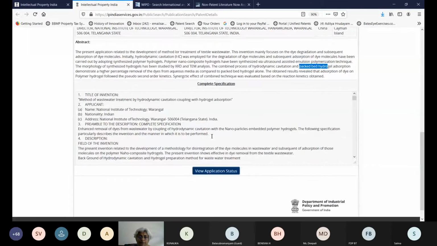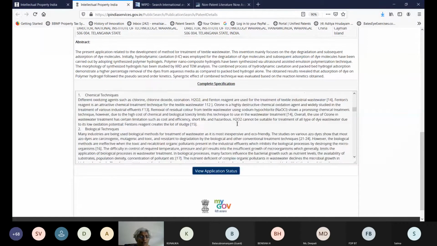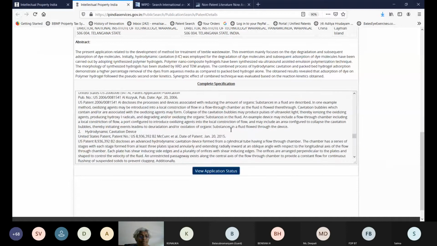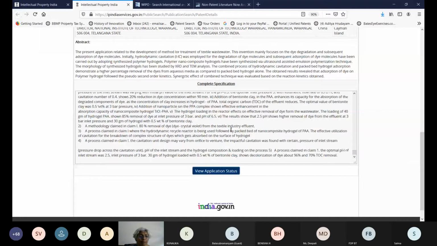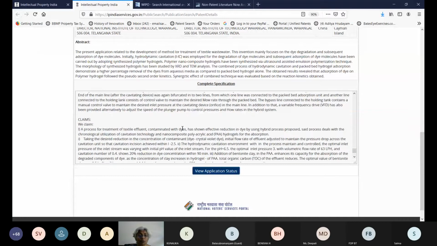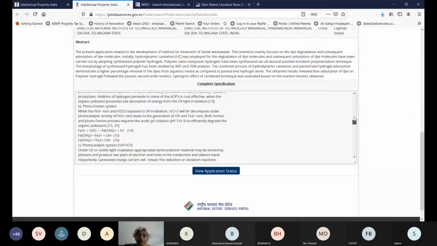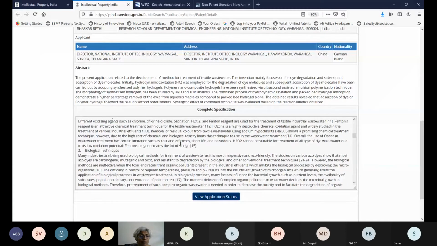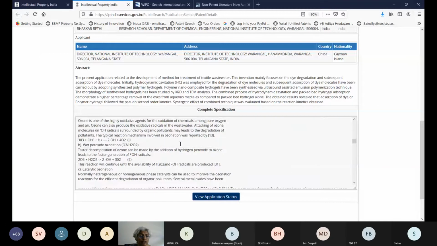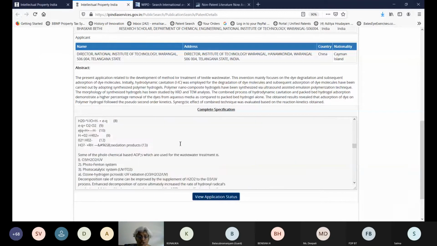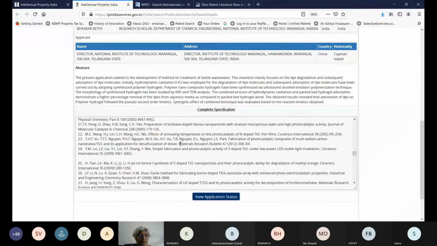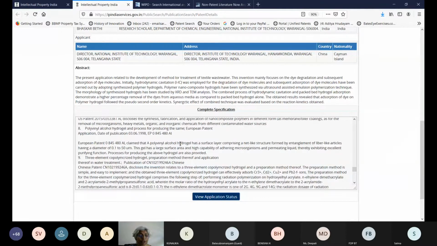Okay, you can see the complete specification here. It's the field of description, and let us see whether the claims are here. Let's see the claims. This is the complete specification. This is the abstract, field of description. What I don't see is, I see packed bed, I don't see fluid bed, but dye degradation is there. So you have to decide whether this one is related to your invention or not.